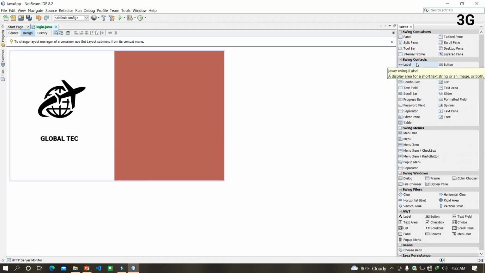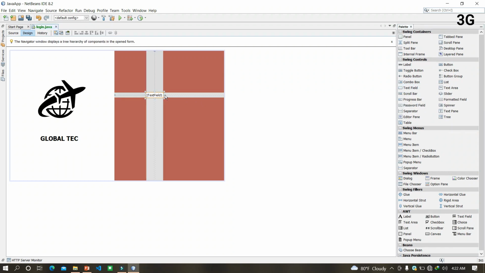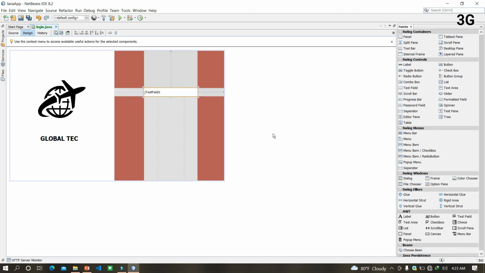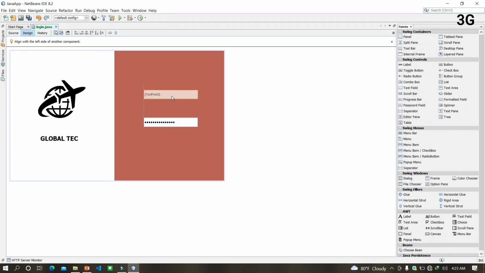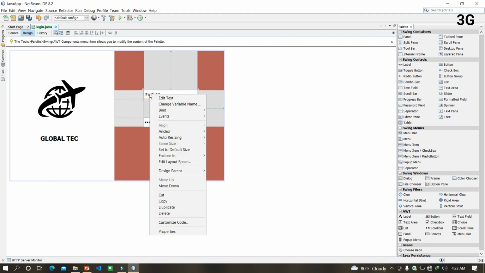So now I'm going to take another text field into here, just like this, and maximize it. Okay, and now I'm going to take a password field just like this.